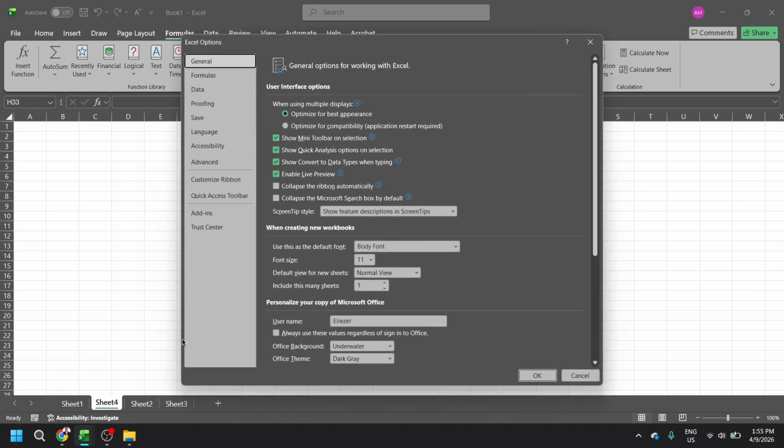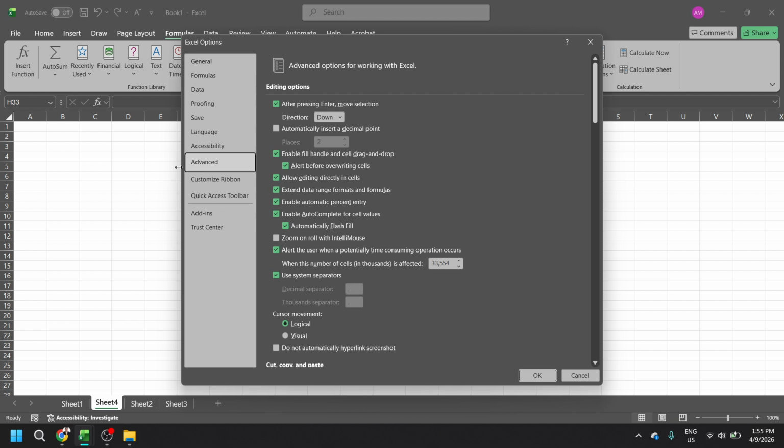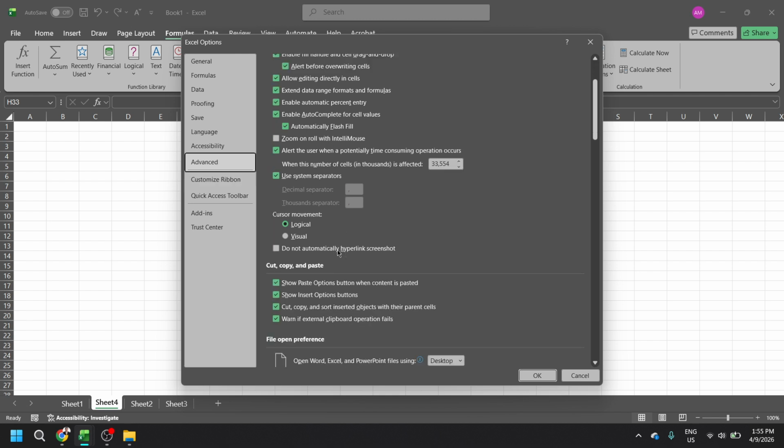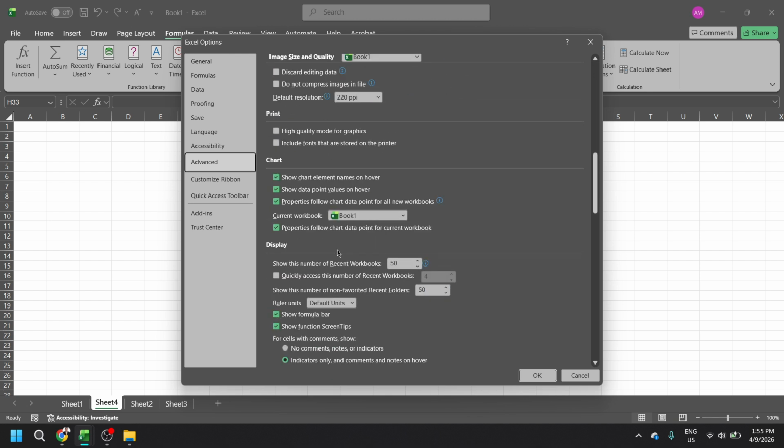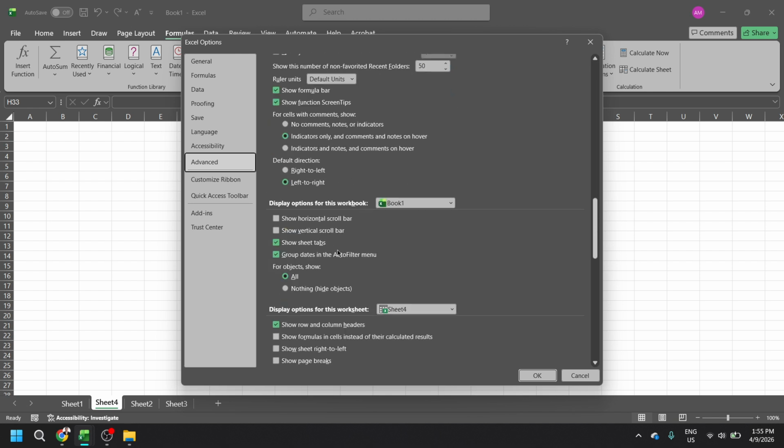In the Excel Options window, select Advanced from the list on the left. The Advanced section has a lot of settings, so we'll focus on the part that controls what you see in the workbook window. Scroll down until you find the section labeled Display Options for this workbook. If you see a drop-down at the top of this section, make sure it's set to the workbook you're currently fixing, so the changes apply in the right place.